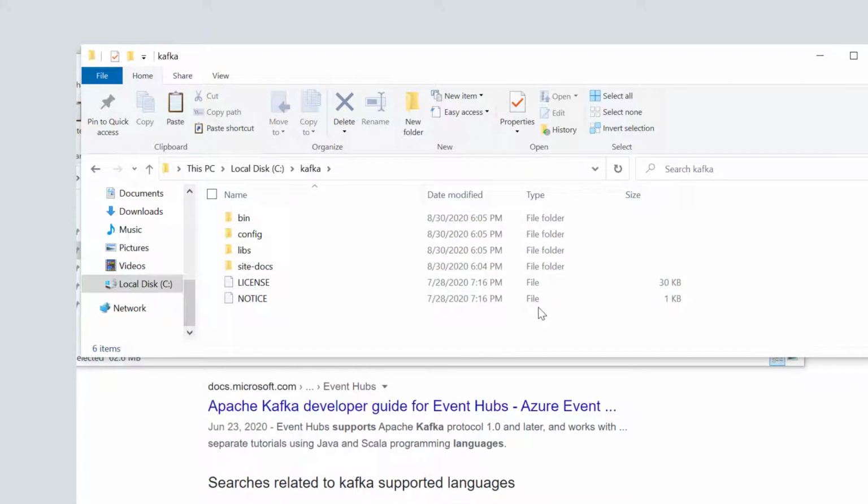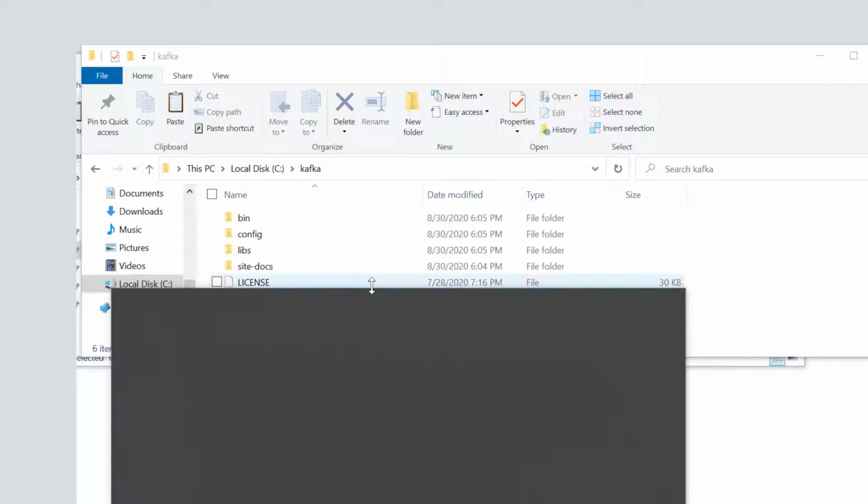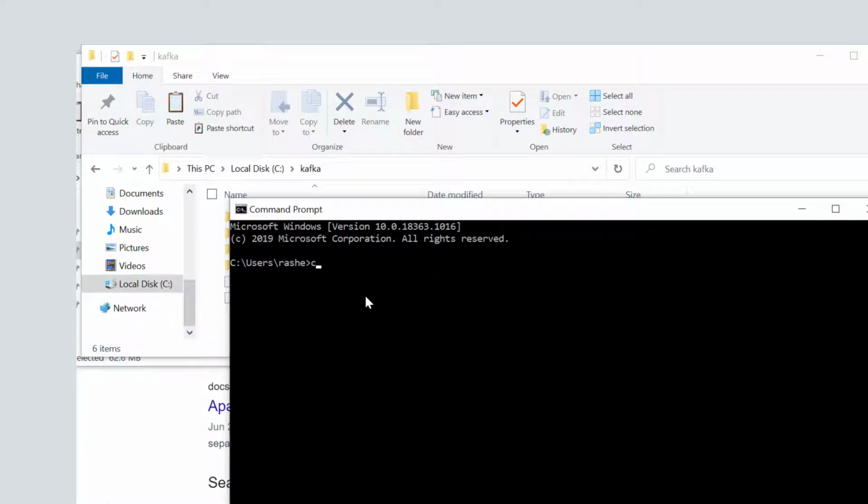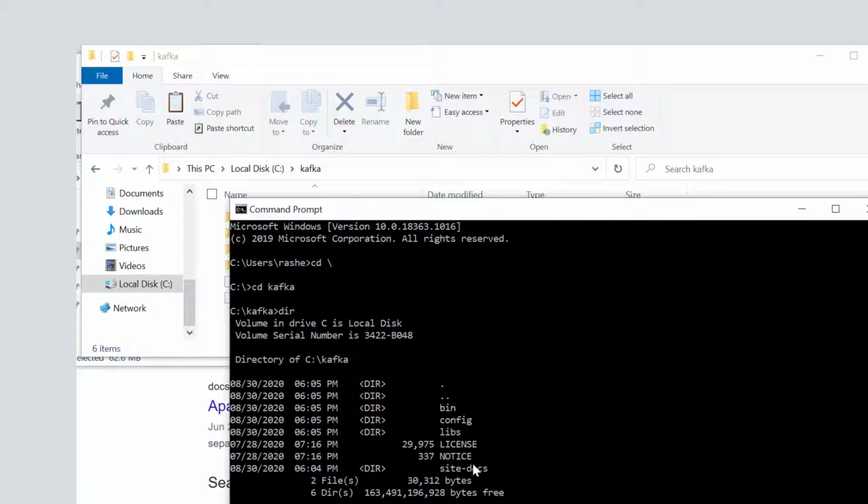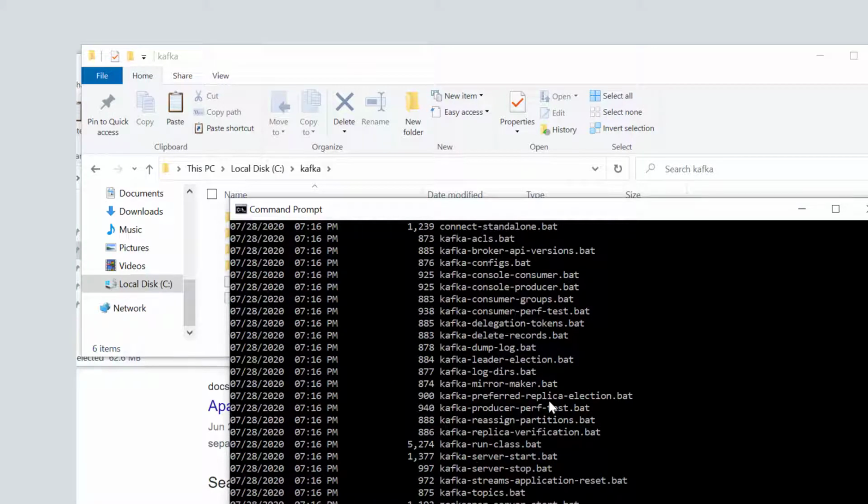Now I'll be using Git Bash. If you don't have Git Bash, you can also use your command line by just going to command prompt. If you go to your C drive, here's your C drive, and you can go into your Kafka directory. When you do dir here, you see the list of folders. You can see the bin, and inside the bin we have the windows folder, which you can cd into, and here you have the list of files that work with Windows.